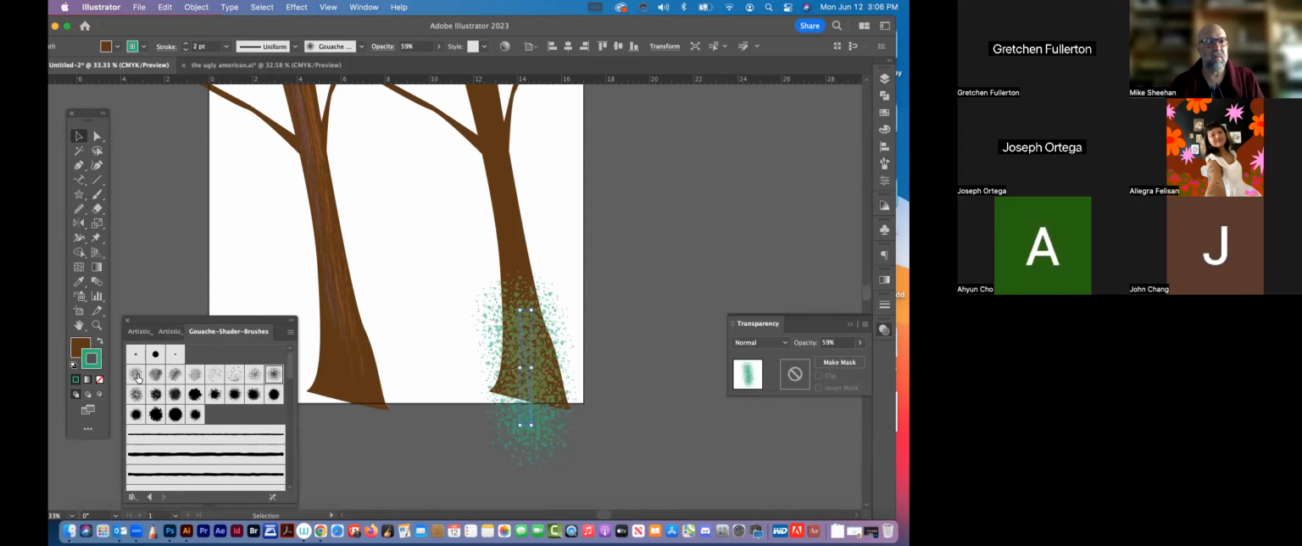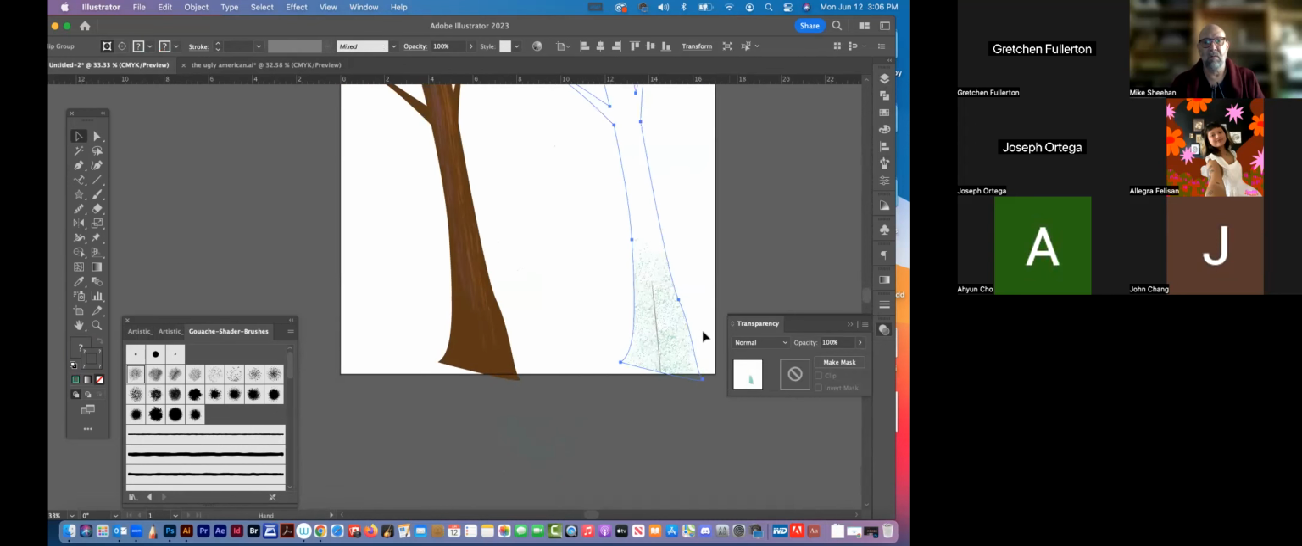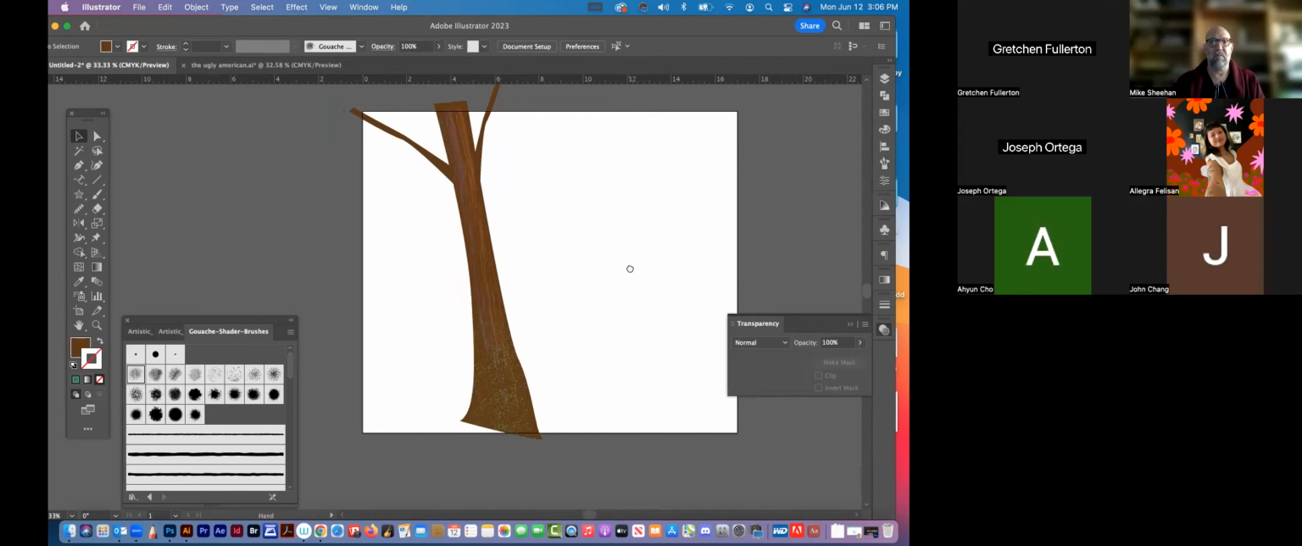Too much. I think that looks pretty good. So what I'm going to do now is I'm going to take this shape that I created. I'm going to pull it to the top. Select both. Create a clipping mask. I got a line there. I don't know why that's in. Drop it right over that. And there it is. Make sense?